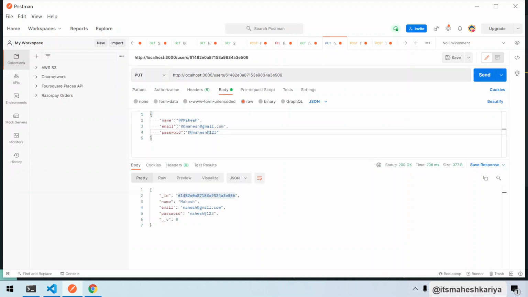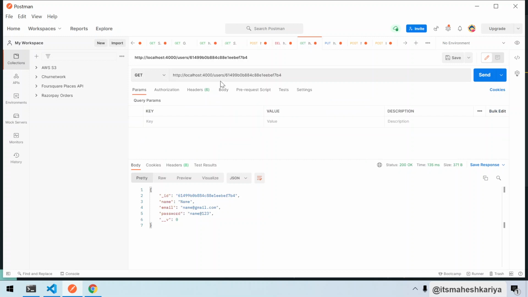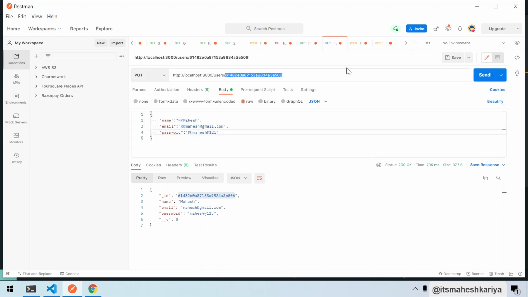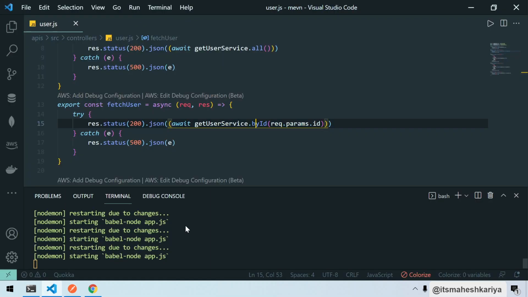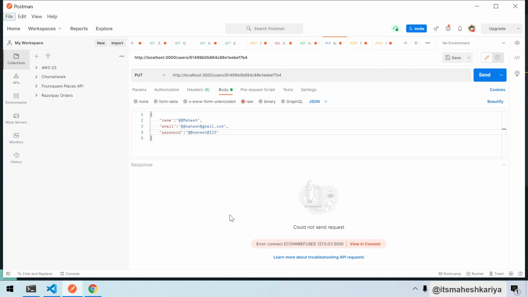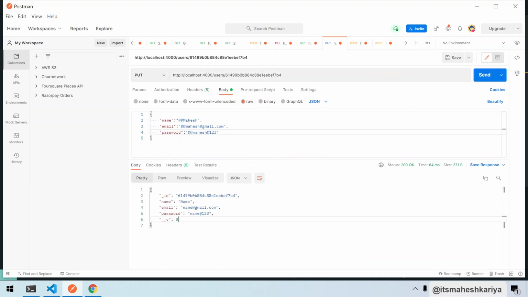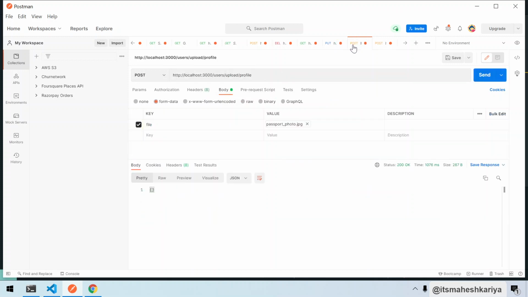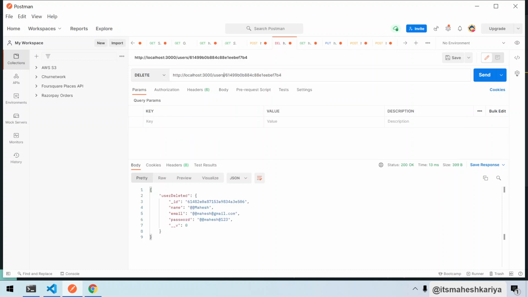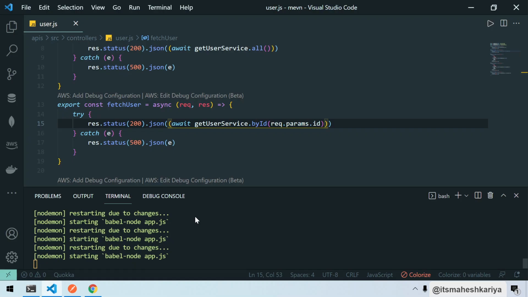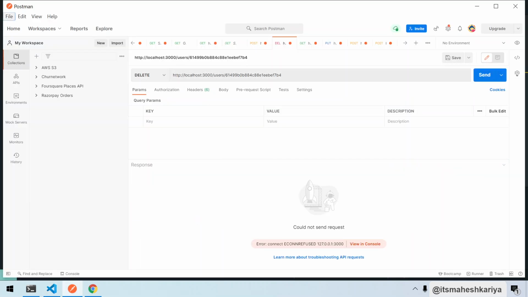So let's try to update this thing. Okay, we have this thing. Let's try to update this thing like this. So here we got an error or something like that. Okay, this is 4000. So okay, it's updated. Let's go to the delete now. Let's delete this thing. So it will delete. Okay, again this is 4000.